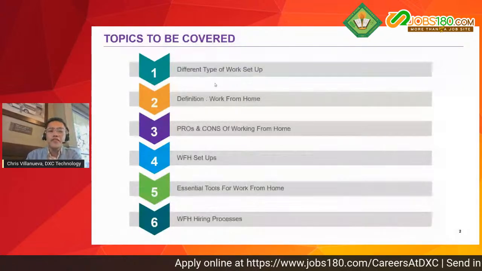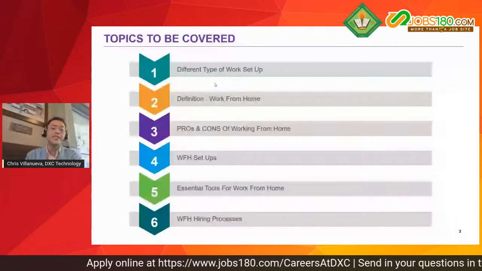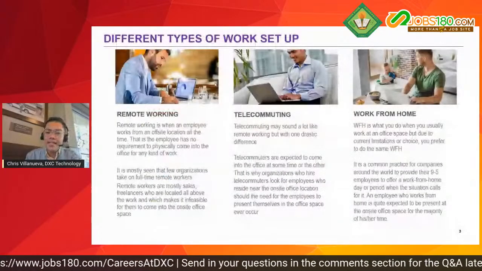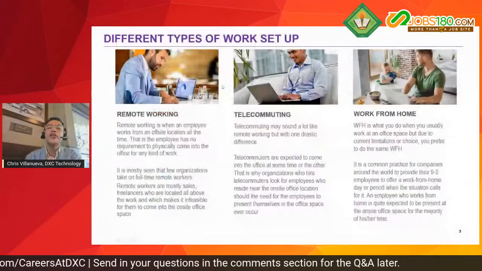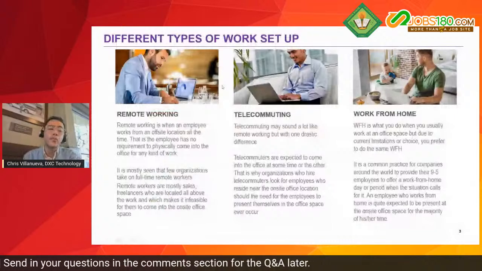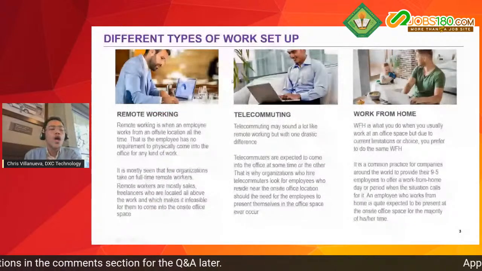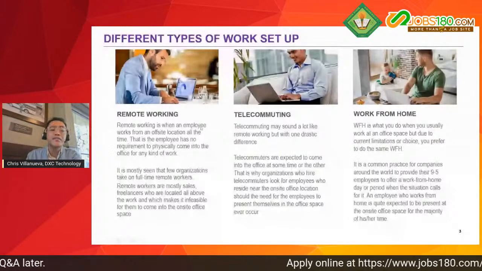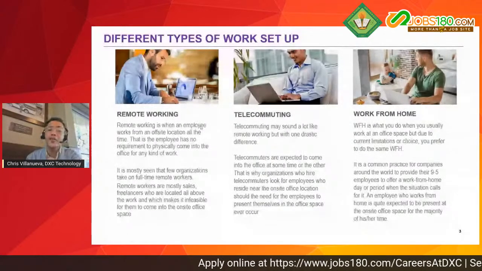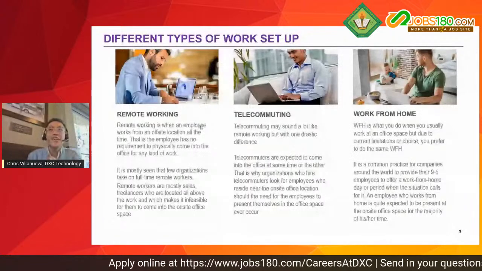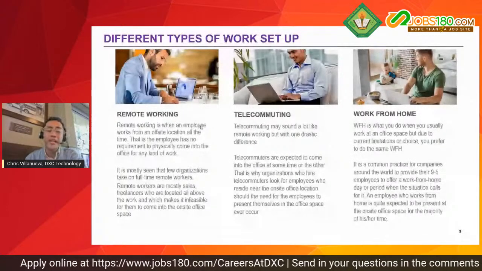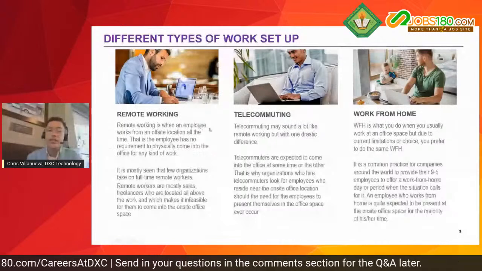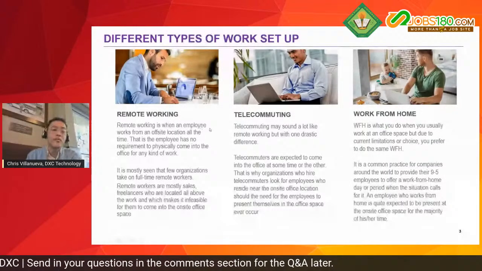So the types of work setup will be remote working, telecommuting, and work from home. So what is remote working? Pretty much you don't need to leave the comfort of your home, or you can work inside or outside of the office location, but still be able to deliver what is asked of you. I'm not necessarily needed to work on site or at our office location, but still be able to deliver what is asked of me.